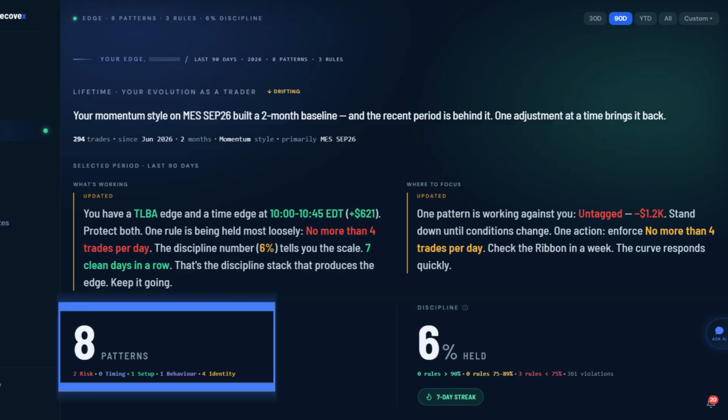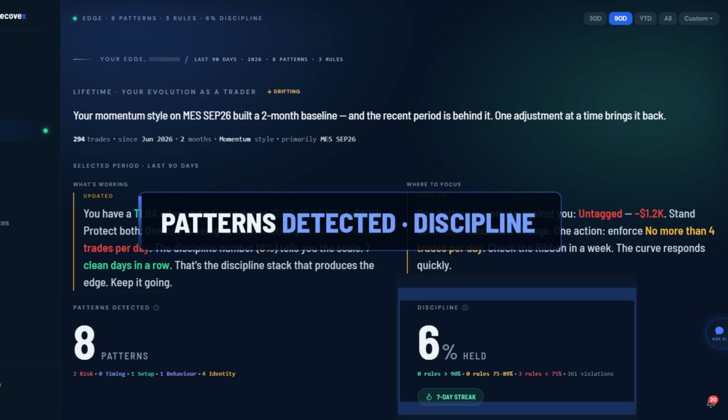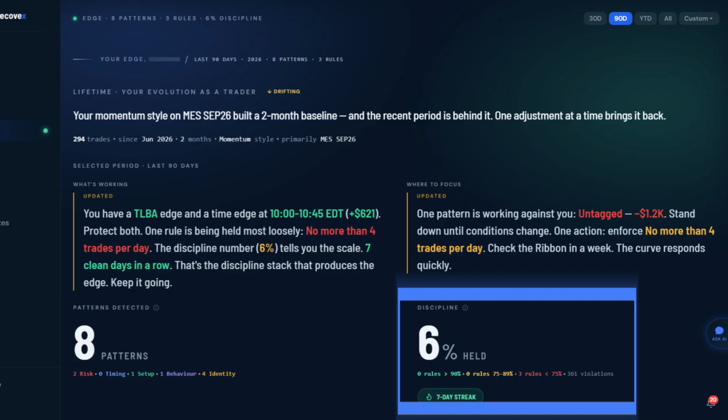8 patterns detected in this period, broken down into risk, timing, setup, behavior, and identity. On the right, discipline is 6% held. That means out of all the rules set, only 6% of sessions ran clean. 0 rules are above a 90% compliance. 3 rules are below 75%. 361 violations in the window.